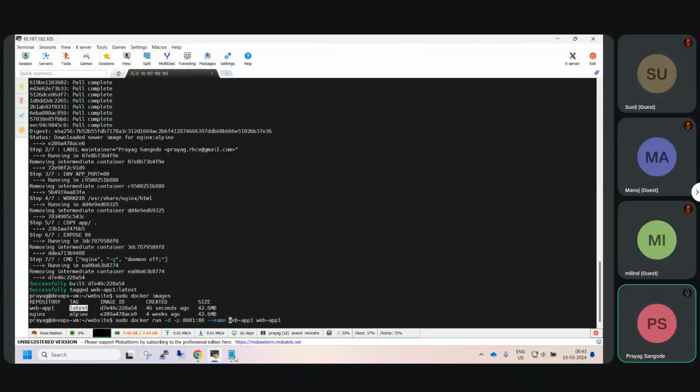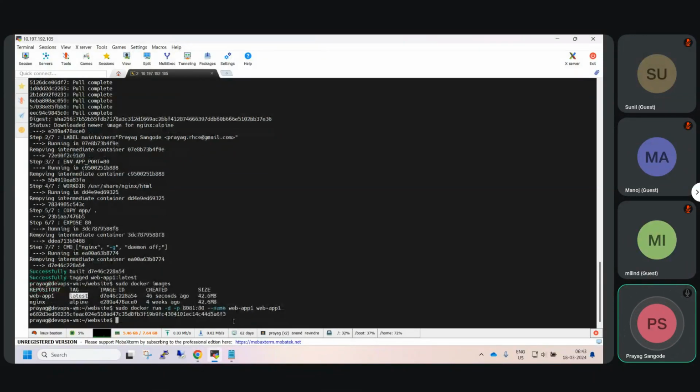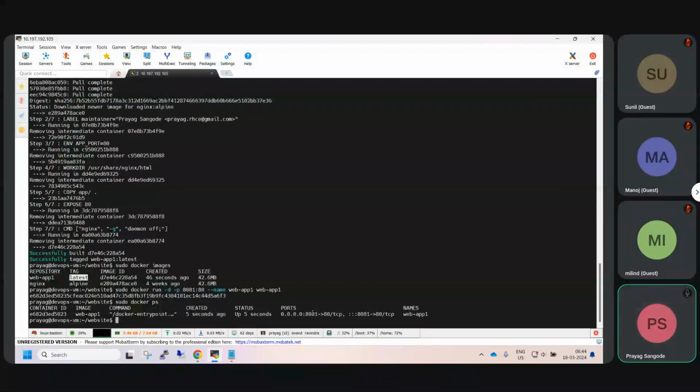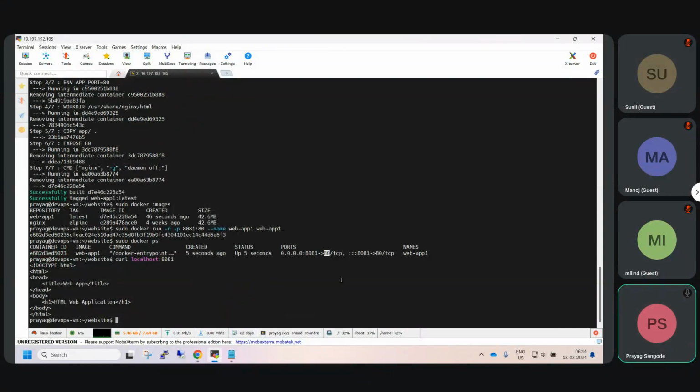We can also give an image name. Till now we were not giving a name, but in this exercise we are also giving it a name, and just press enter. If you see docker ps, it is running on port 8081 on this host, and inside the container it is running on port 80. Just do curl localhost 8081. Our custom image is displayed on the screen.